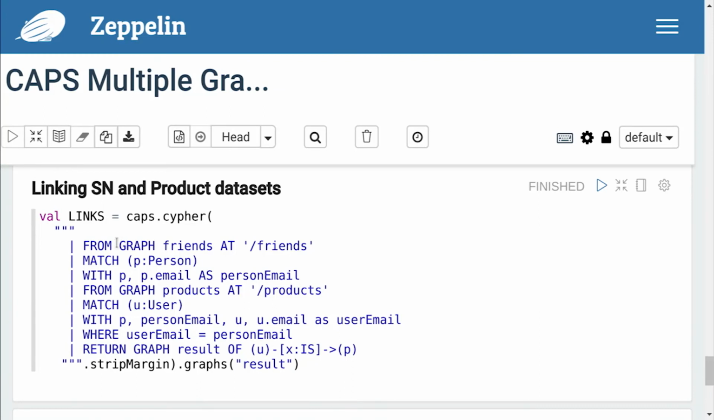And using this graph again, we can do a graph compositional query. So we start with the friends graph, which you can see here. So we say from graph friends at /friends. This is just a shortcut for look at the session at /friends. And then we find people and store their email address and the person itself.